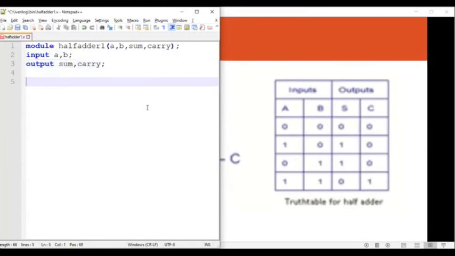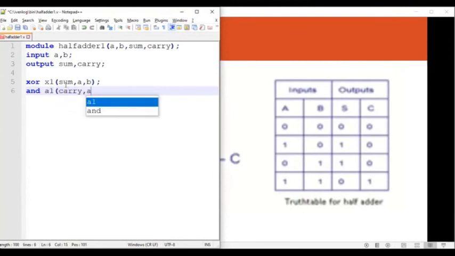We'll be using gate level modeling. The format for gate level XOR: I just named this one X1, that is the instance name of your XOR, then sum, A, and B. For the AND, let's say AND one, then carry, A, and B. Then endmodule. So we now have our halfadder1.v.